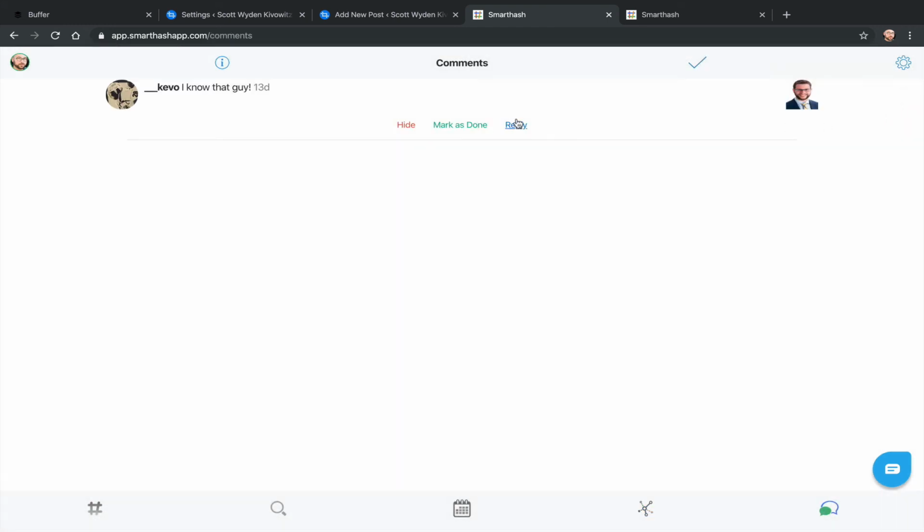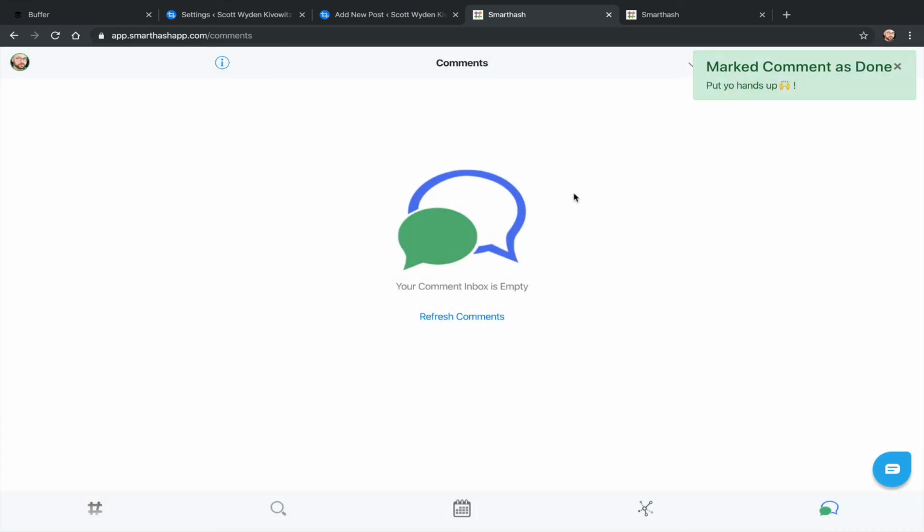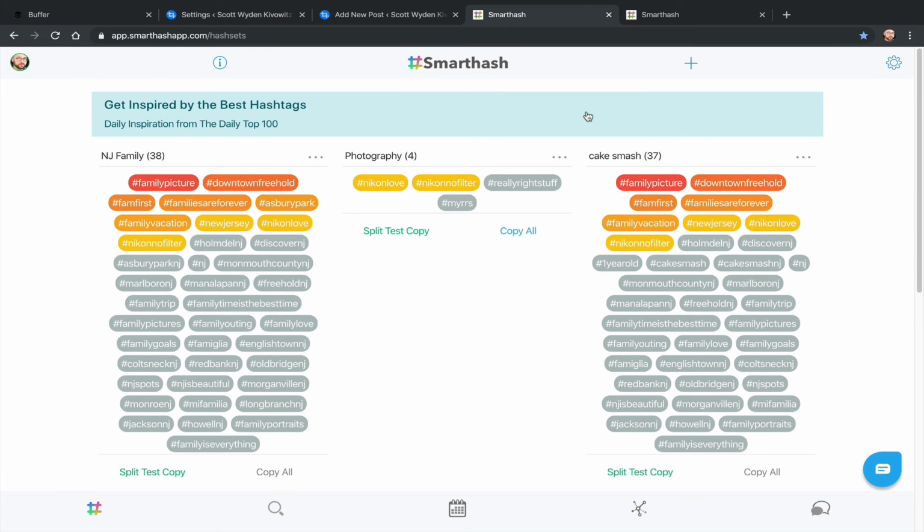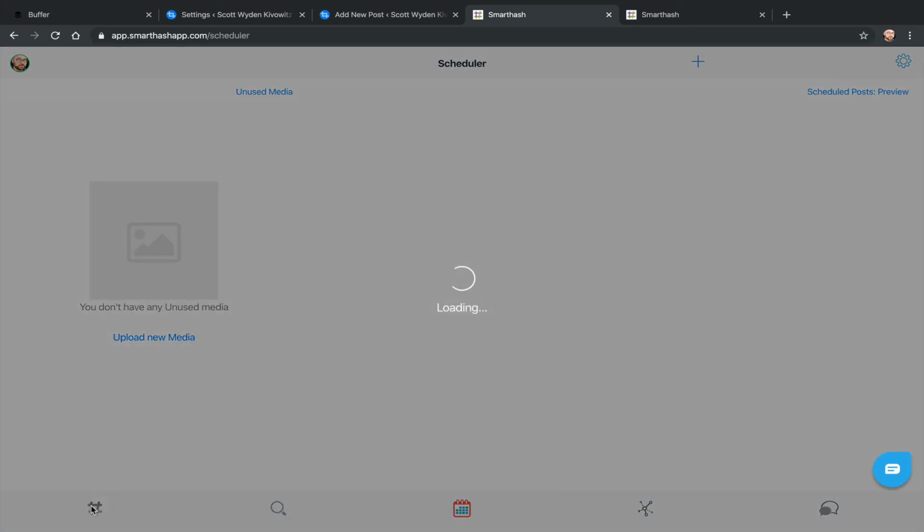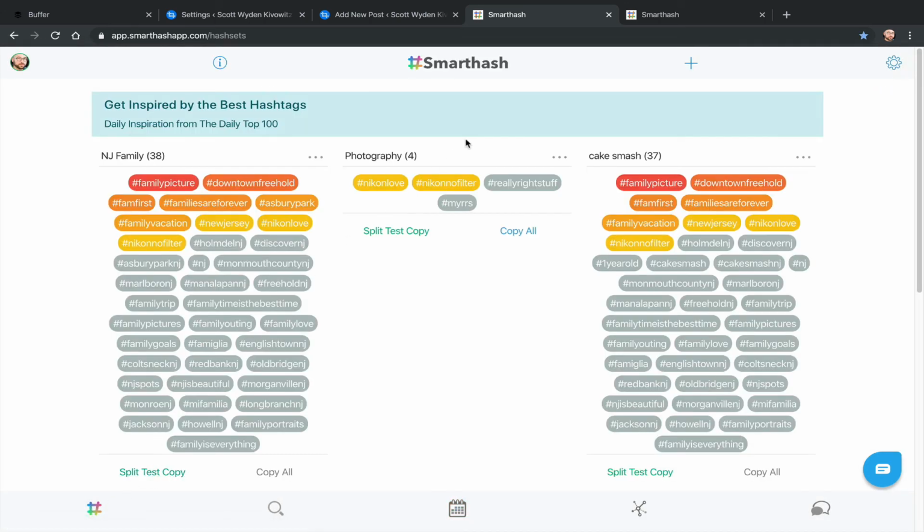And last but not least is the comments. So right from SmartHash, while you're in it, you could reply to comments. And if you're done, you can just mark it as done. So SmartHash is really nice as a time saver tool because you don't have to go back and forth between things. If you want to, you could schedule all from there. Of course, there's always room for improvement, and the developer is always improving, so that is really nice to see.